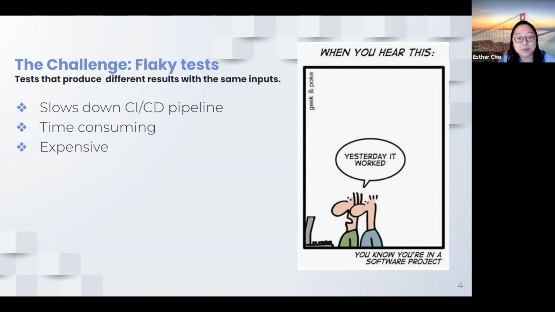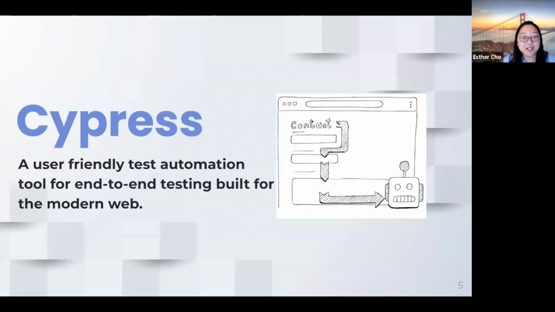Testing can also be super manual, right? So developers physically going into your application, manually typing in the inputs, and then executing your tests. This takes up a ton of developer and dedicated QA resources time, which can get super expensive in the long run. So in comes Cypress.